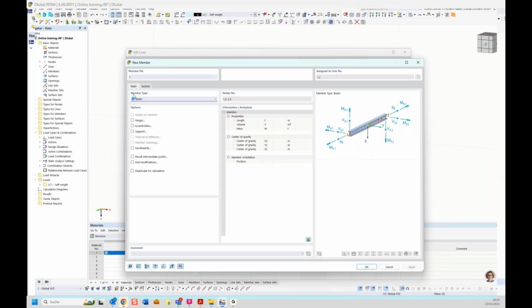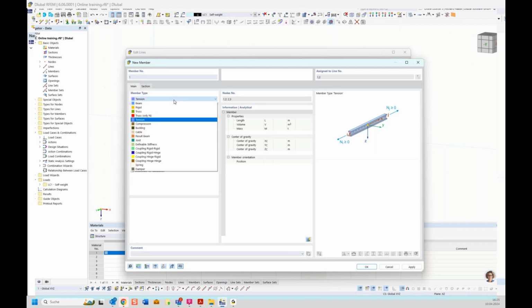And what can we see here? A member type. So the beam is, I'd say, the default type. The beam gives all forces to other objects. So, for example, when we go to tension, you can always orient yourself in these pictures. So we see here, okay, all forces at beam, and with tension, you see only tension forces can be transferred to other objects. The same for compression, here it is only negative forces.